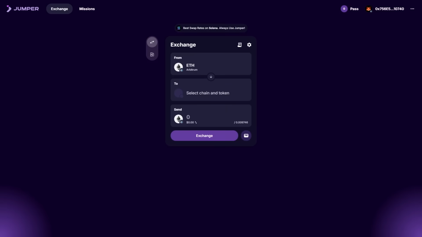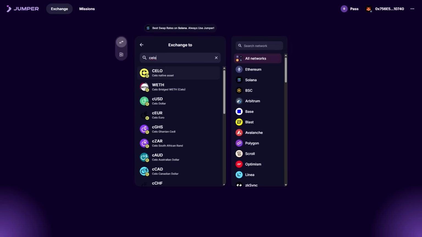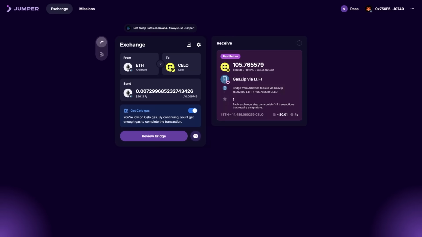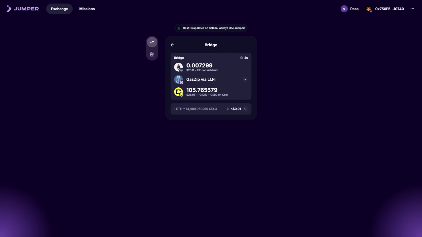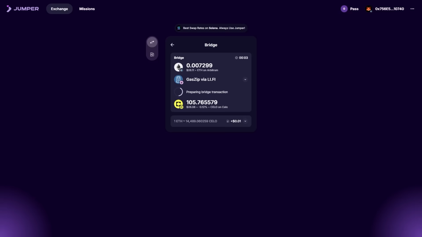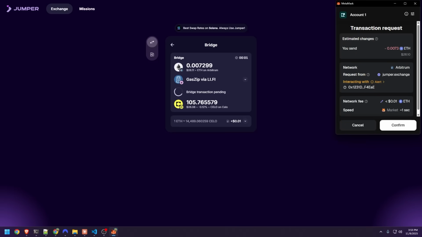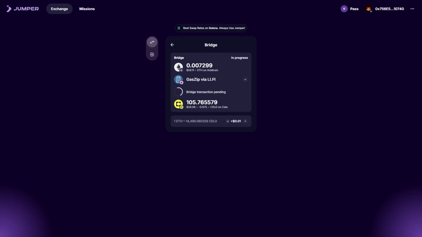the CELO mainnet. I connect my wallet, select my ETH on Arbitrum, select CELO on CELO, and then approve the transactions for both swapping and bridging. The address that the CELO is sent to is managed by the MetaMask wallet. And as soon as the transaction is done, I can see my CELO tokens.